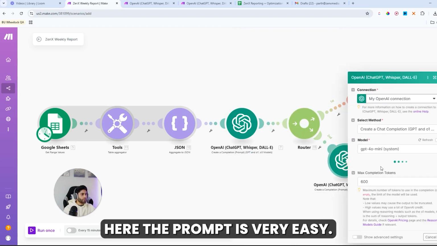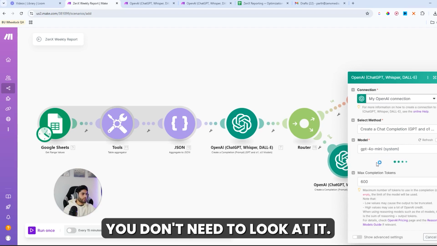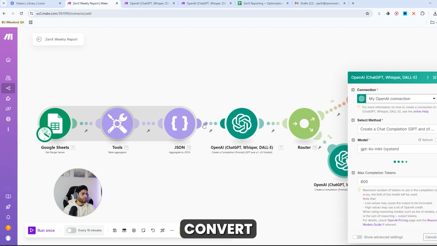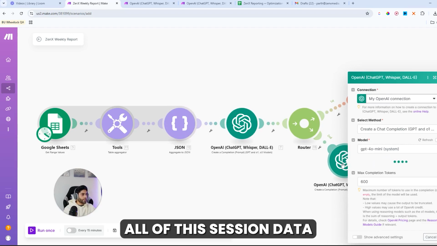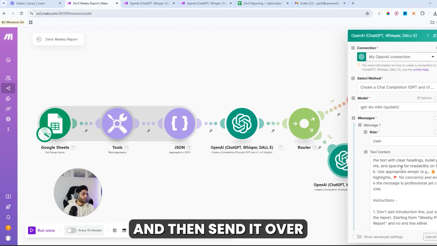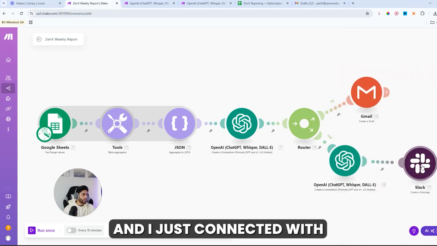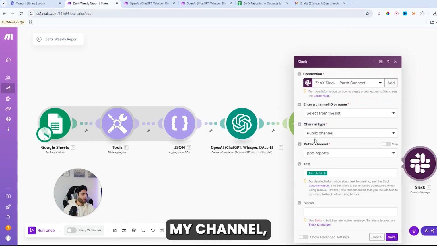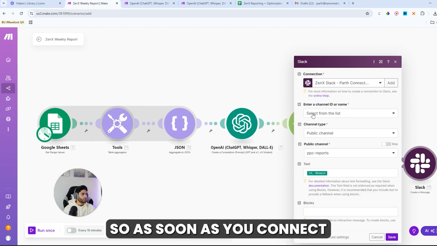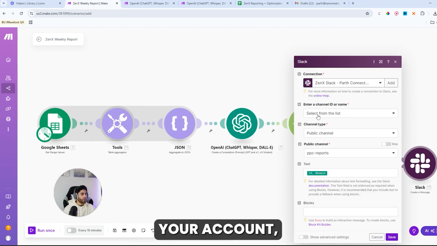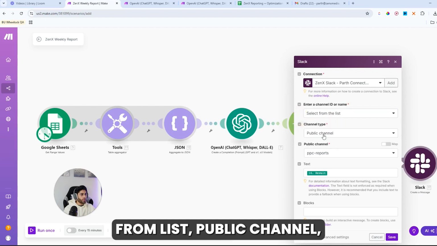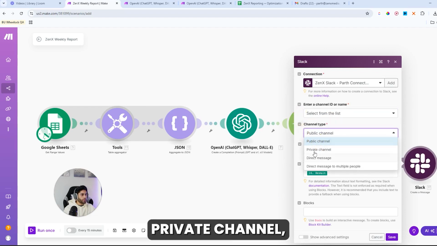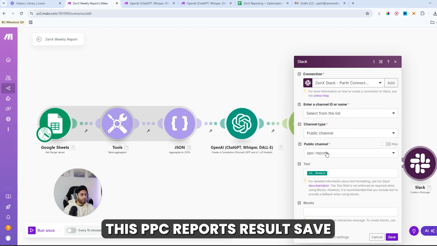And same thing you do over here as well. Here the prompt is very easy. You don't really need to look at it, but the prompt just says to convert all of this JSON data back into a text form and then send it over on Slack. And I just connected my Slack, I just connected my channel, which was very straightforward. As soon as you connect your account, it will tell you what channel ID you want to select. Select from list, public channel, private channel, whatever channel you want to share this.